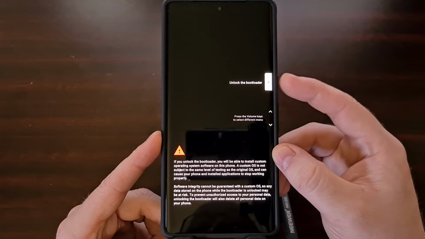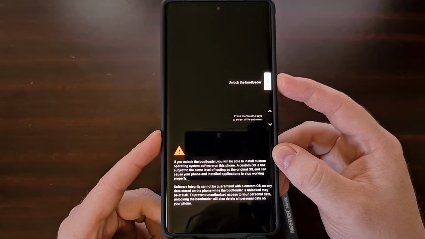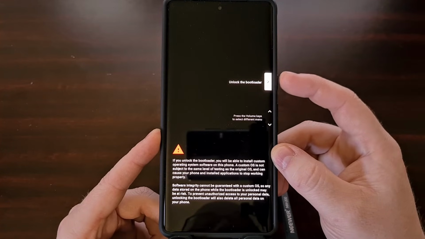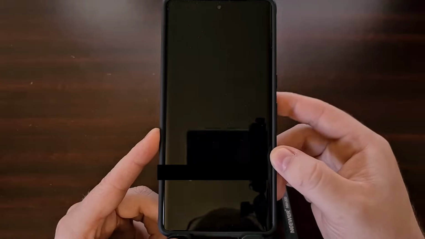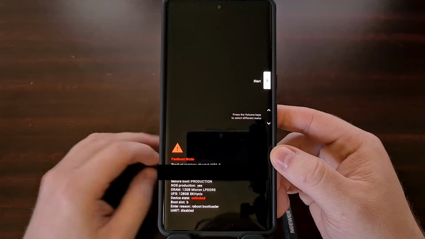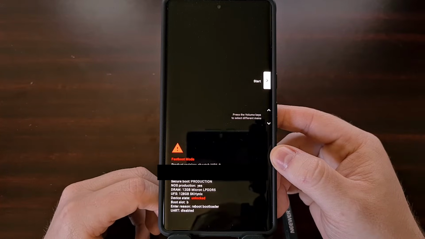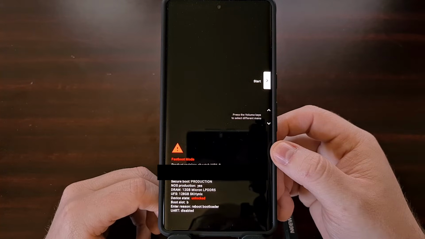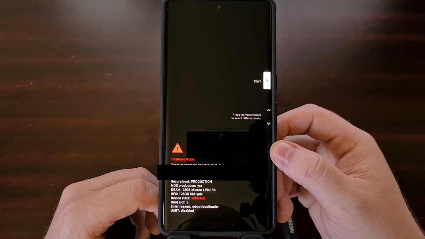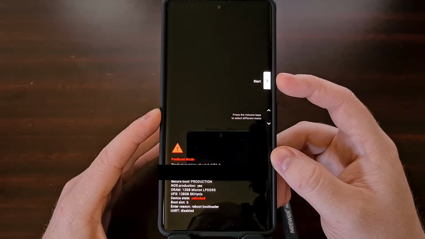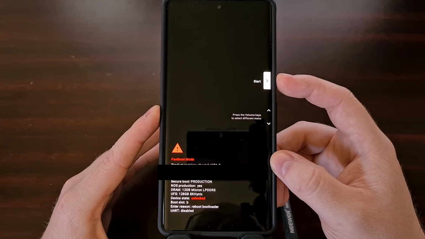But if we select the unlock bootloader option here, we're going to do that by pressing the power button once this option is highlighted. Then the Pixel 7 series will be unlocked and the phone will perform a factory data reset. After the factory reset, you're going to see the phone boot back into Fastboot mode. And again, we're going to press the power button with the start option highlighted to begin the process.